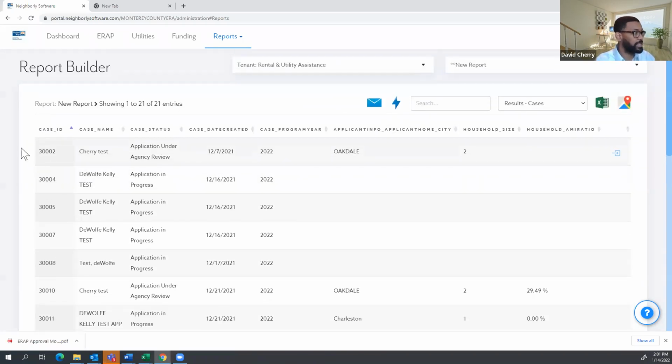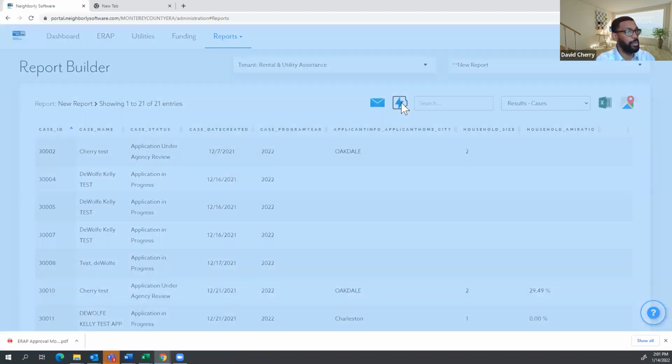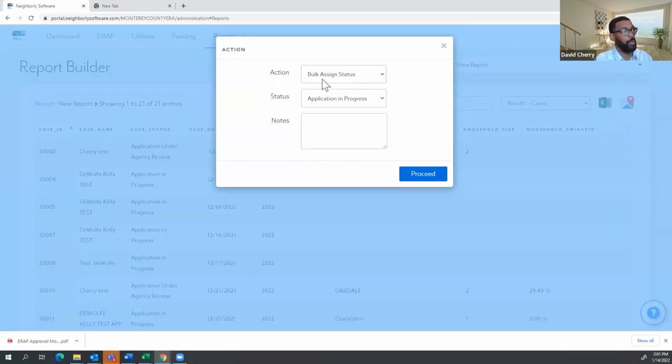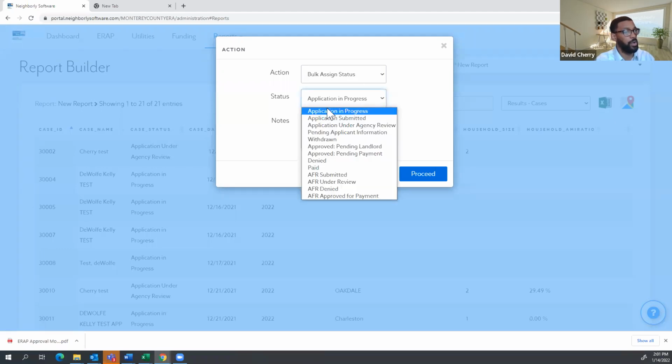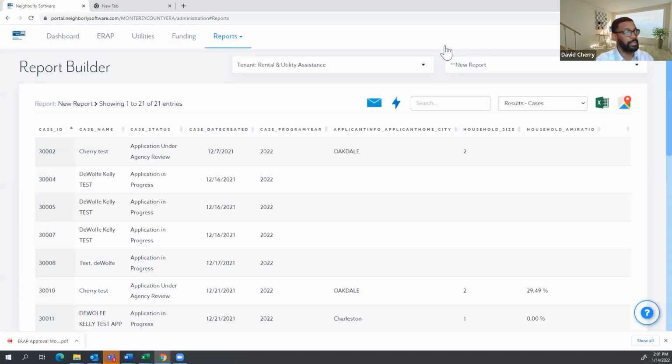Just in Report Builder, you can't select one by one. So whatever you run that report for is what you will have to update everything. So let's say I click my bulk icon and I want to bulk assign a status. Let's say all these applications I want to update to be withdrawn, I can do that. Or paid, I can do that. Obviously, once I click proceed, all these applications would fall off the screen because they're no longer in that status.